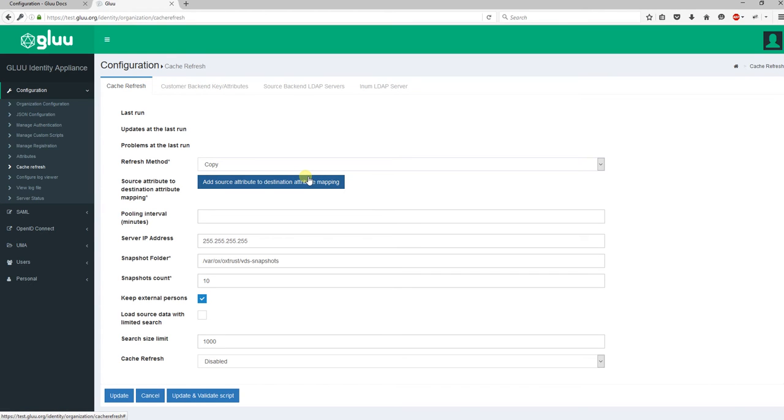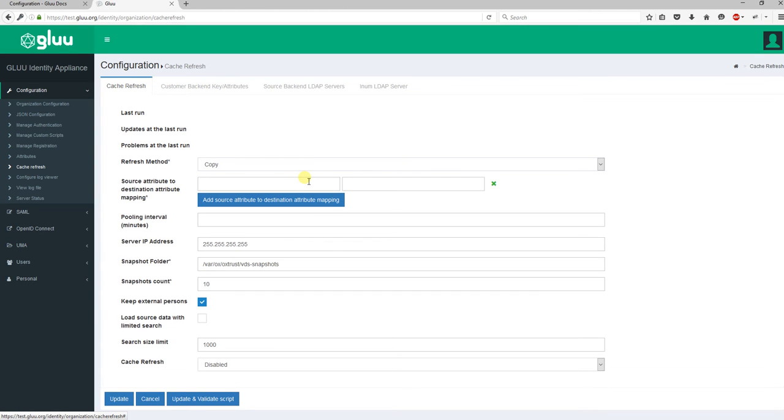Here, first of all, we're going for the source attribute to destination attribute mapping. Let's click on this button. So here on the left hand side, you need to put the name of the attribute which is in your backend directory server. And on the right hand side, the name of the attribute into which we're going to pull the value of that backend directory server information. For example, if you're using Active Directory, generally it's SAM account name, and inside Glue server, it will be UID.